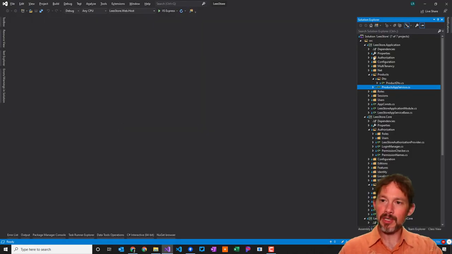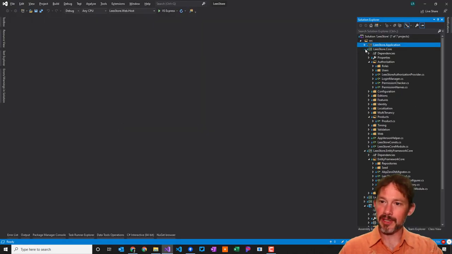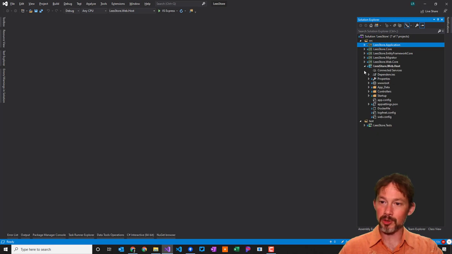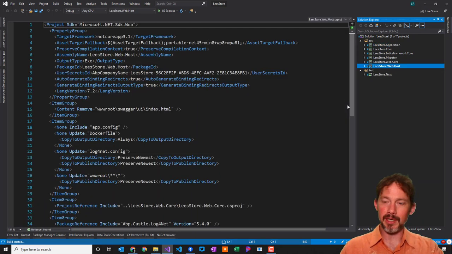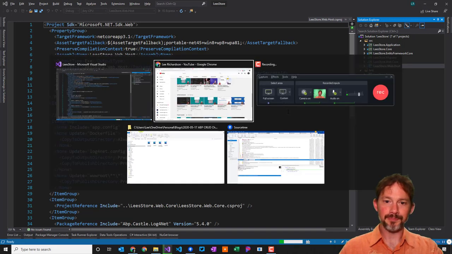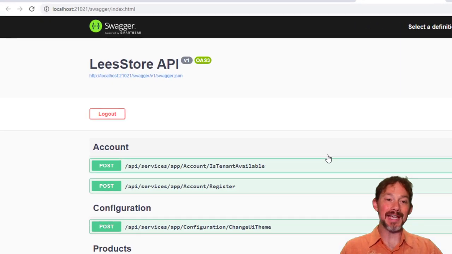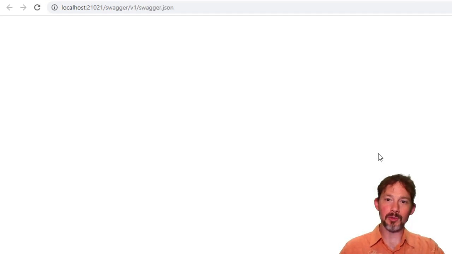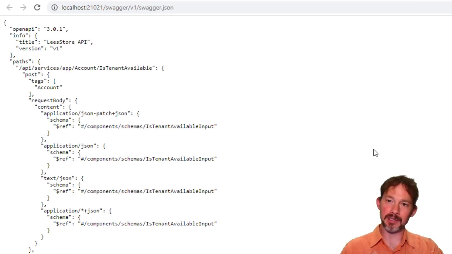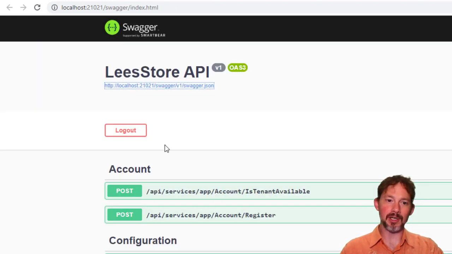So, assuming that I've got a site here, which happens, again, to be built on ASP.NET Boilerplate, I'm going to run the host here, and when I do that, you'll see, there it is, that there is a Swagger file. And this Swagger file, if you're not familiar with it, is a JSON file, and that JSON file describes all of the API endpoints that are available.